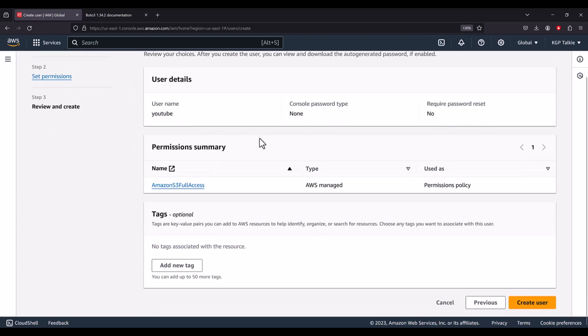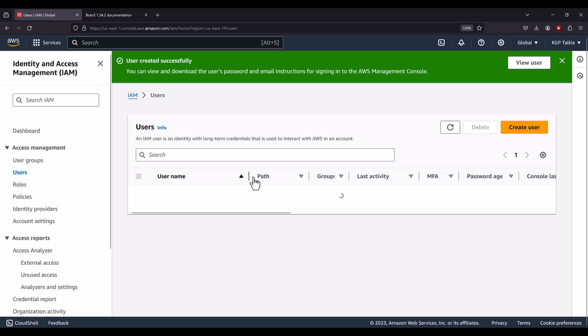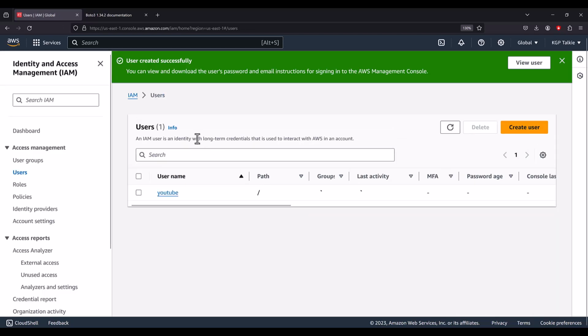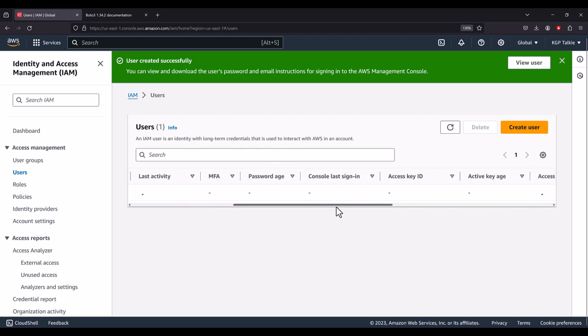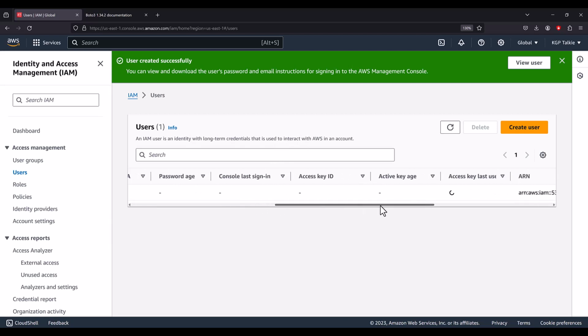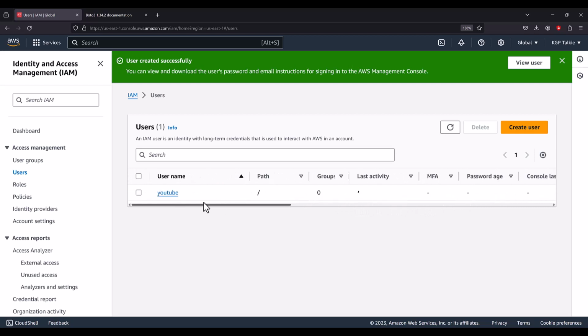All right, now you can review your permission summary. It seems like you have just given Amazon S3 full access, which is fine. Thereafter, you need to create a user. The user will be created here. Once the user is created, it will display the access key and secret key. It may take a while to give you that key. We have to wait for a while.